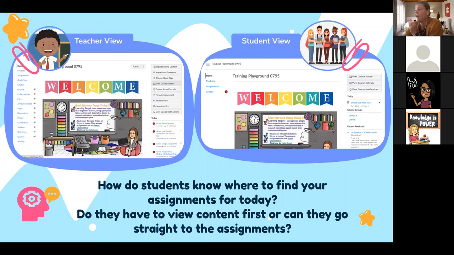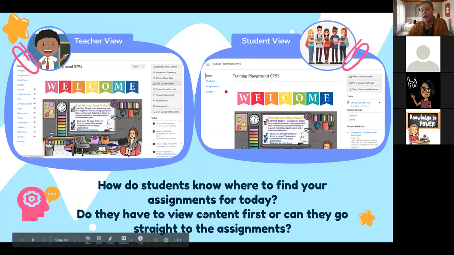If you don't mind, throw that in the chat. No right or wrong. It's just always nice for educators to see how other people are doing it and what's working for them. Yes, you can add that to the chat. What do you do, or how do students know where to find your assignments for the day? So first was instruction, now assignments. And do you have them look at content first? Share your thoughts on that.